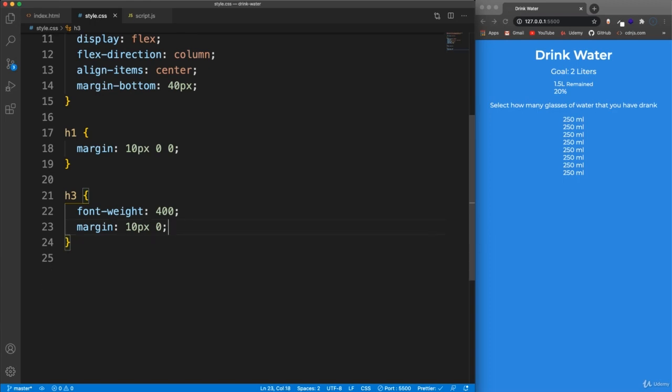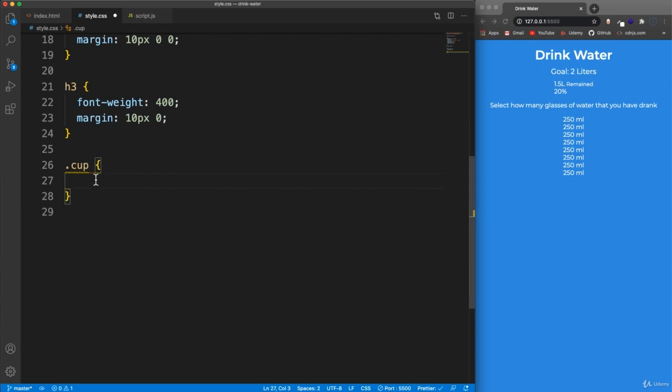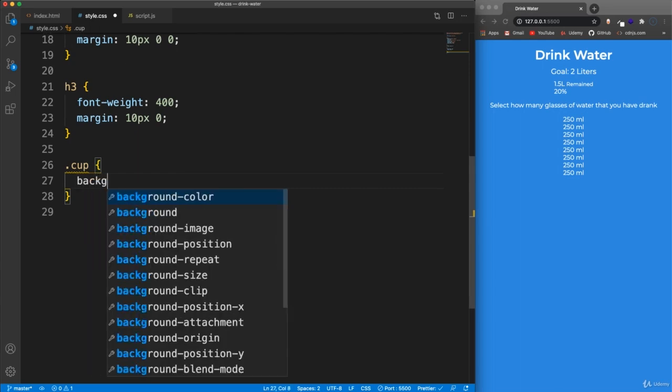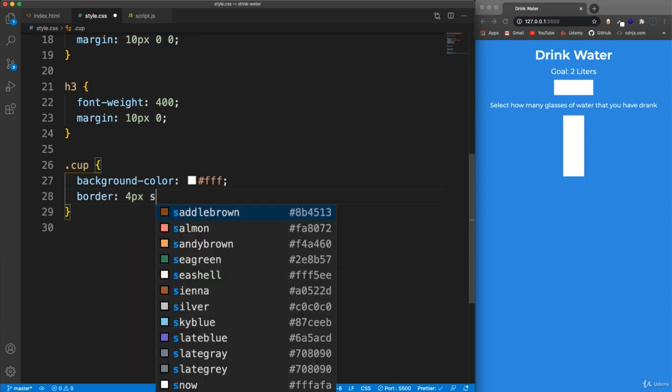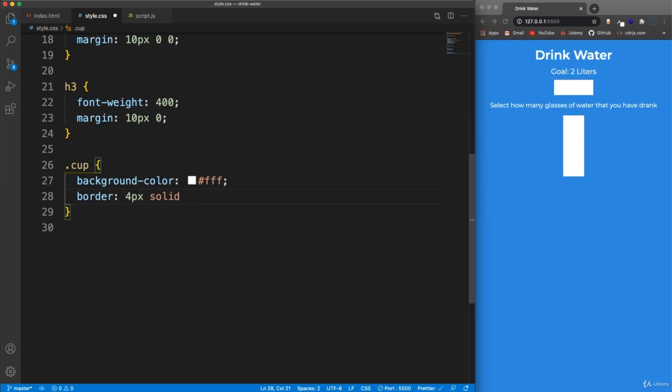All right, now we have our cup. So the class of cup, this is for the one big cup that's going to be up here and for the 8 small ones. So it's just going to kind of give it that shape. So let's start with giving them a background color of white. Okay, so it's going to look like that. And the border here is going to be, let's do 4 pixels solid. Now this color I'm going to use as the border color as well as the font color.